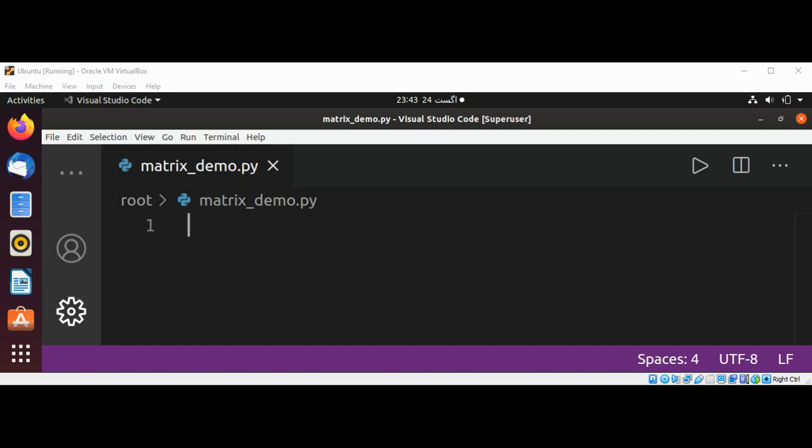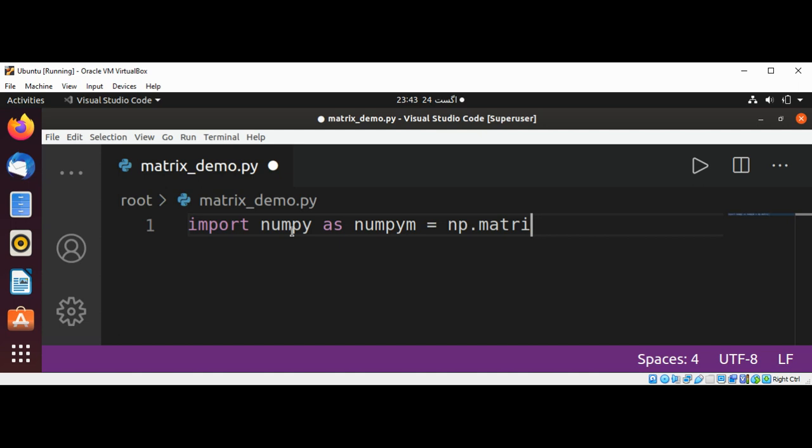So first, I'm going to import NumPy as np, and now this is our matrix, np.matrix, and we can create our matrix now.